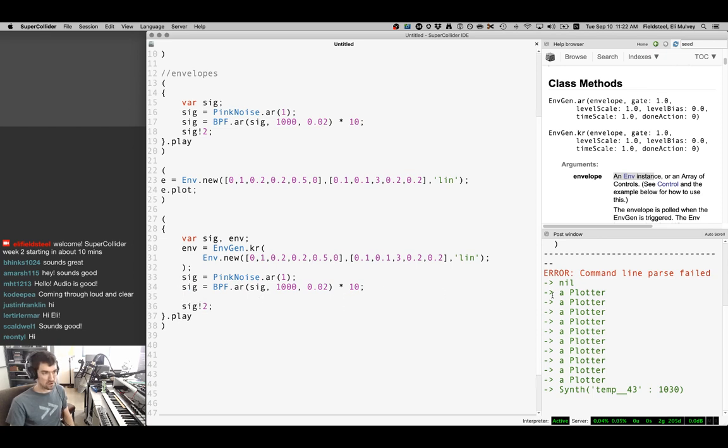So we have to make sure to not only define it, but also apply it. So we define our envelope, we define our sound source, we apply some filtering and some amplitude compensation because we have such a narrow band, and then we're going to take that signal and multiply it by our envelope and then make it stereo.